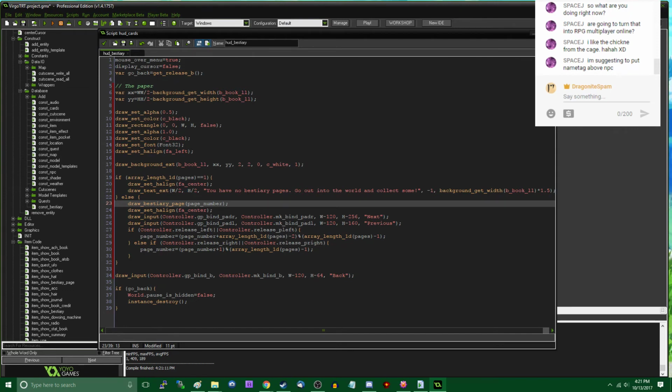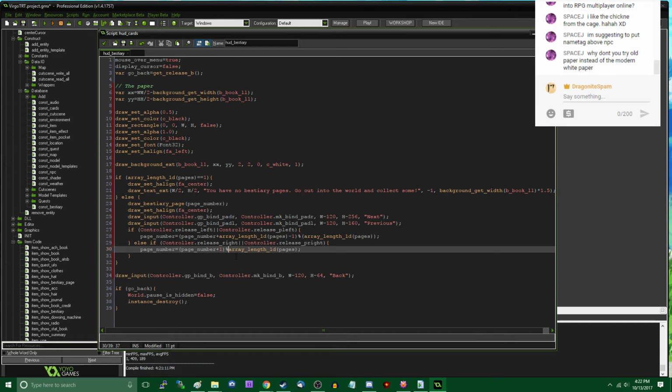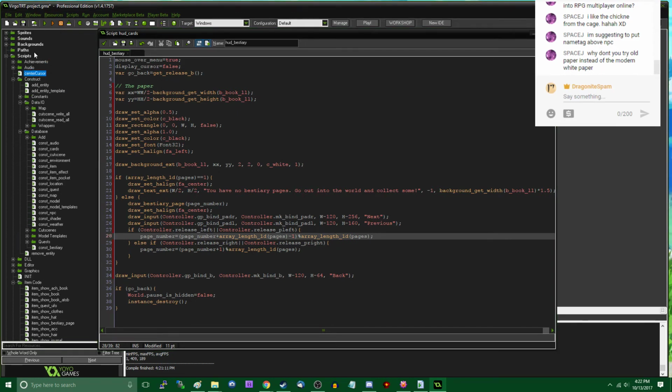Sure, let's do the title page. First I'm going to need to pretend that there is something in here. Why don't you try your old paper instead of modern white paper? Like parchment? I could do that. I don't know if I have a texture for that. Let me go look.